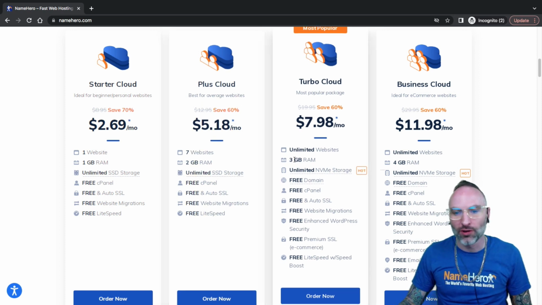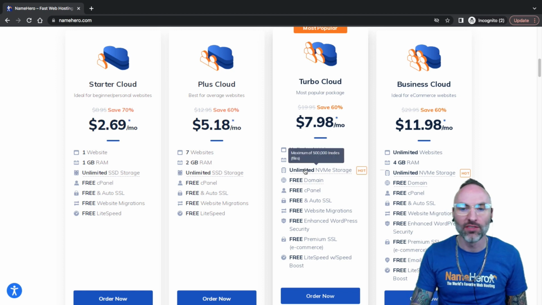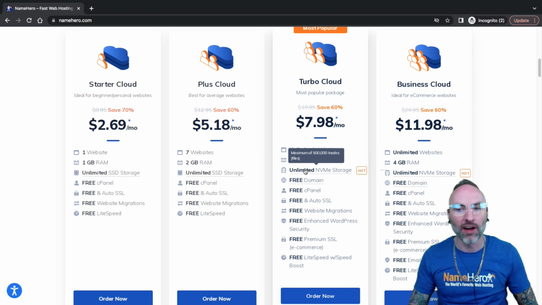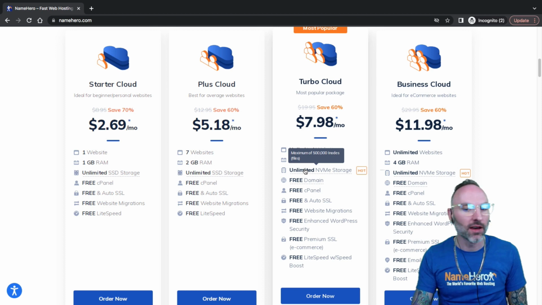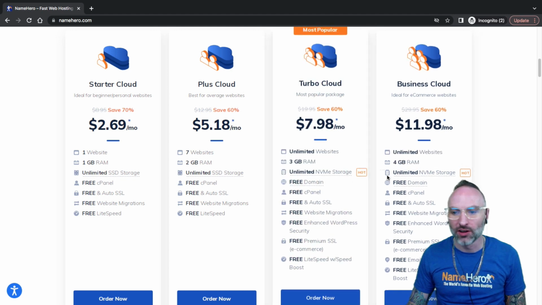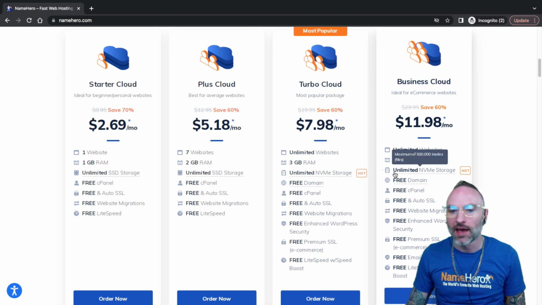It also gives you 3 gigs of RAM, and unlimited storage as long as you stay within the 500,000 inodes, also referred to as files, so the number of files that you're going to be hosting with your websites. This also counts emails, so if you have email accounts you plan on hosting with us, please keep that in mind. Our Business package allows the same inode limit. However, it has 4 gigs of RAM, so you're going to get a little bit more performance out of this package. You also have some additional features to that package here.